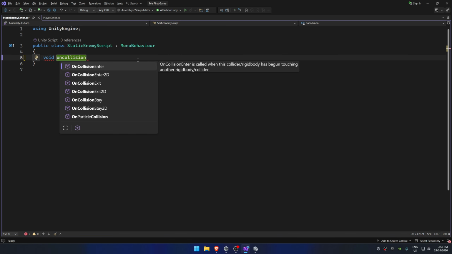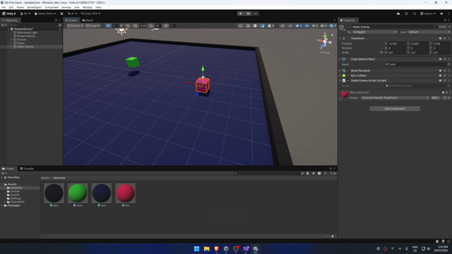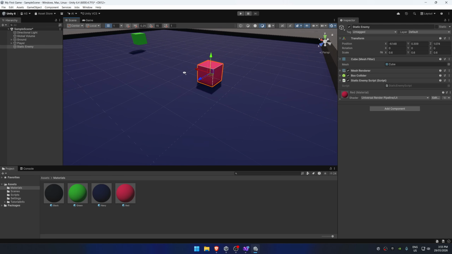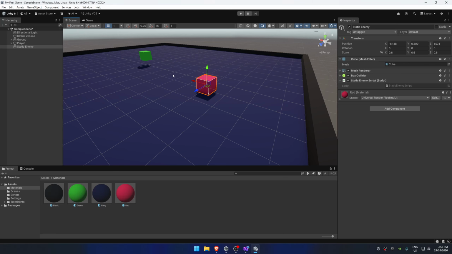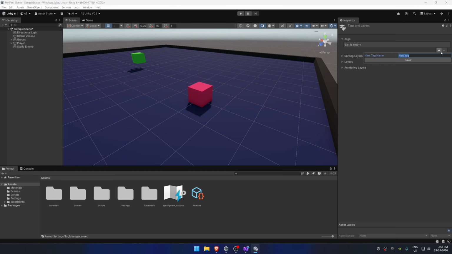On collision, enter. Let's change the collision to other because it sounds cool. And now we need a way to figure out if this other is the player, because right now if you run the game, that other is the ground because it touches the ground, and we don't want our player to die if we don't have a check. So the much easier way to do this is to take advantage of the tags. So we can add a new tag and call it player. So it already exists. Okay, fair enough.